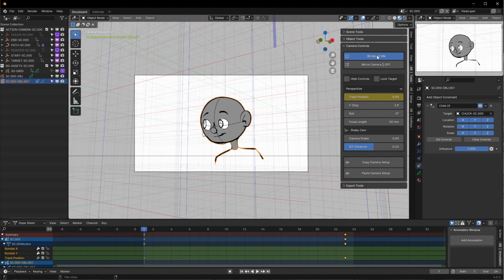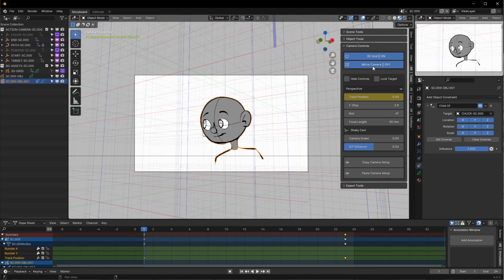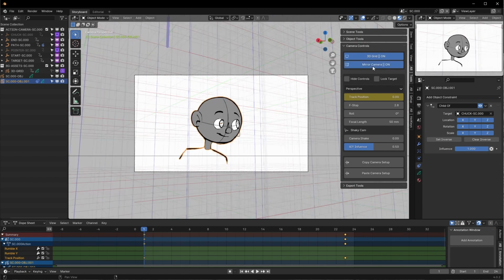Now go back to camera controls. You can see here, you can also toggle on and off the 3D grid. And there's also a physical button for doing the mirroring as well.